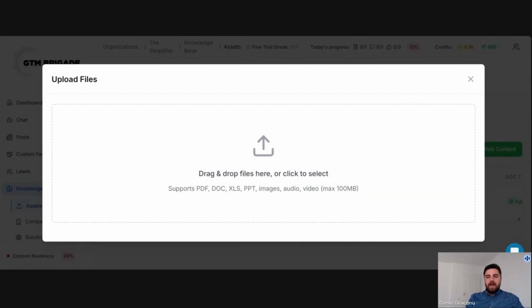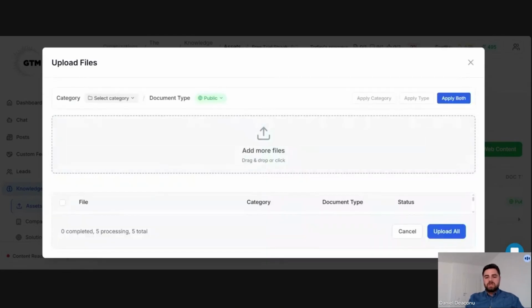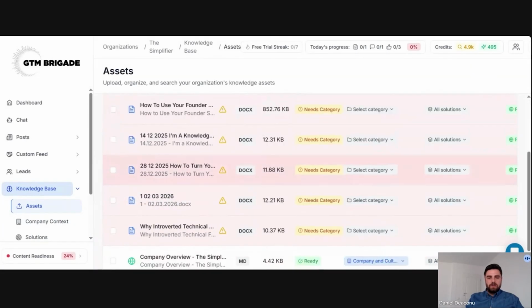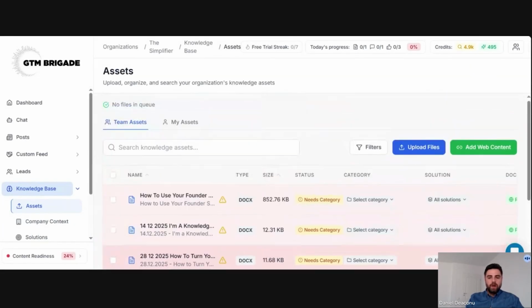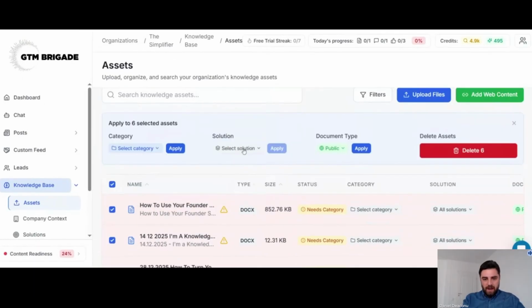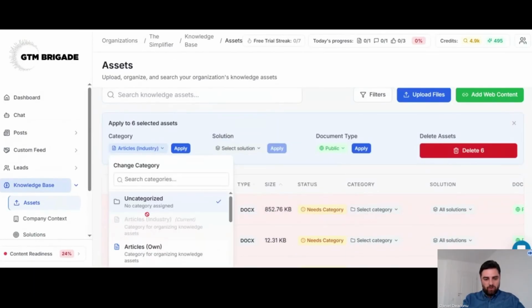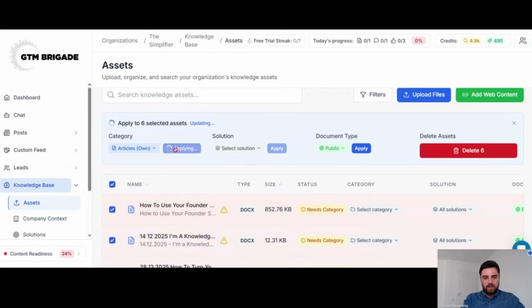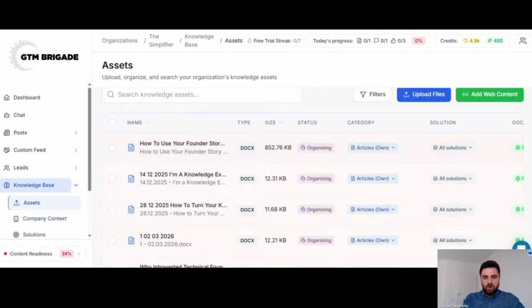And here I have some blog articles. I have some procedures that we use internally for the simplifier. So to add these files, I simply selected all and just dragged them here. The next thing you should do, and it's important to do it, I forgot to select a category for all of these articles. Here we have blog articles. So I'm applying the category.